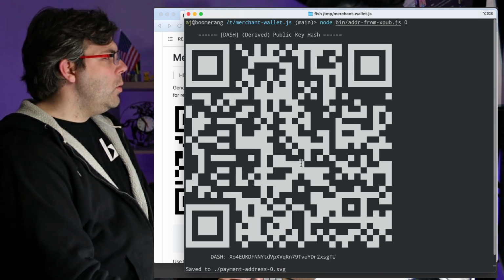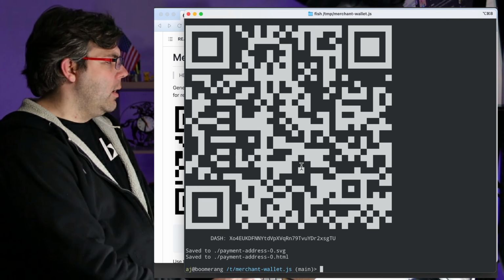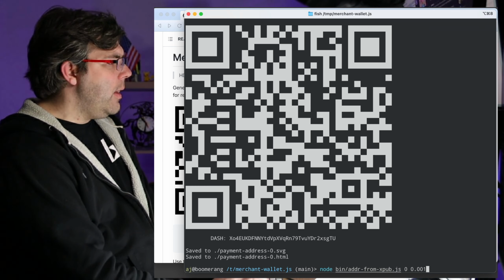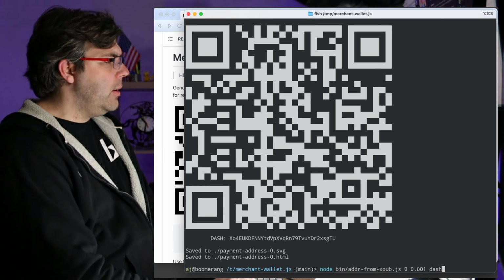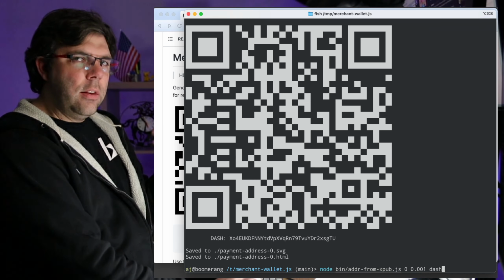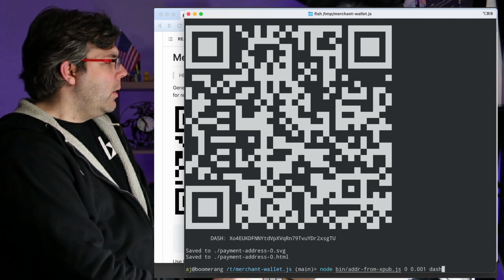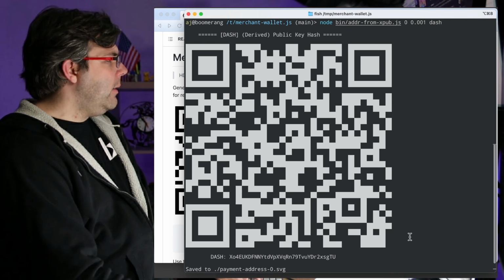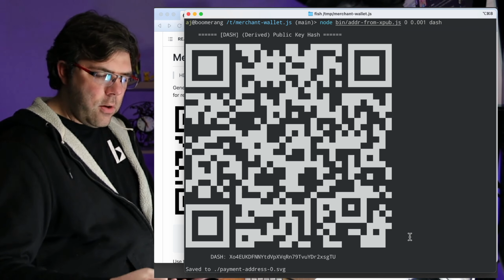And if we want to make a suggestion of how much the customer should pay, so that they don't have to enter it in their wallet, I'm going to put 1,000th of a dash here, and I could just put dash. By default these addresses are dash, but you could use them with other currencies as well. So I run that, and now I'm going to use just the standard Dash app on my phone here.